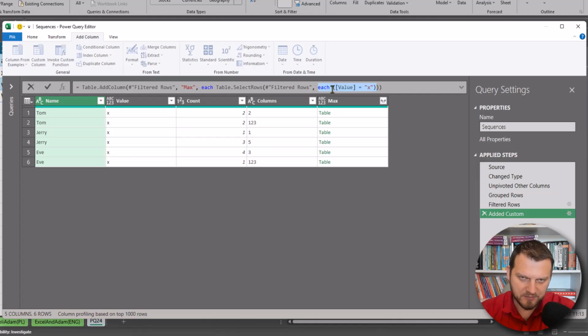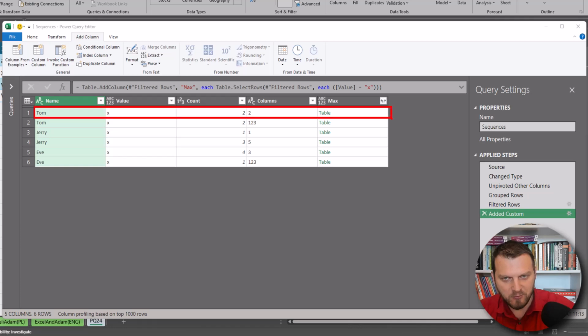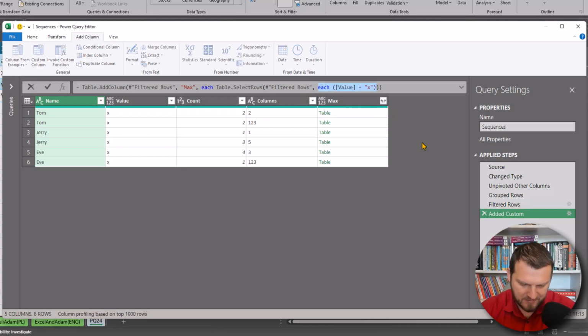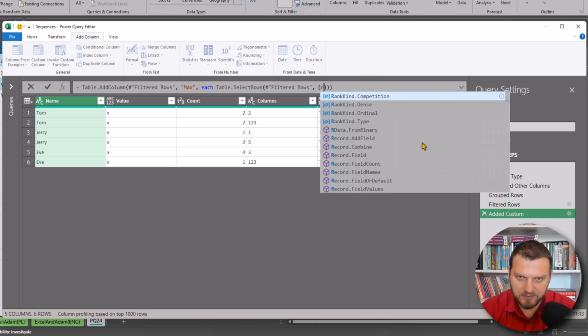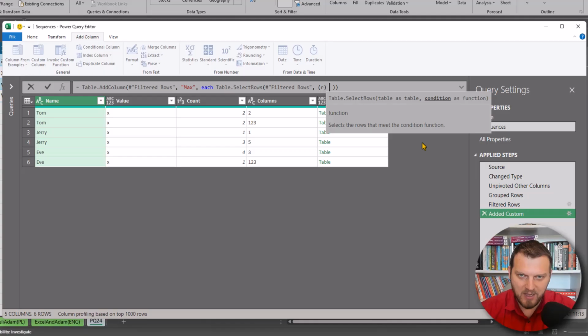First of all, I don't need each keyword here. I will be using a function to compare this row with the row from the previous step, so the row on this table. So here I will write value as R in the parentheses.